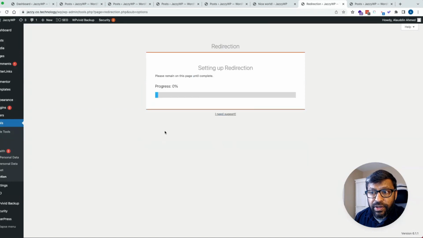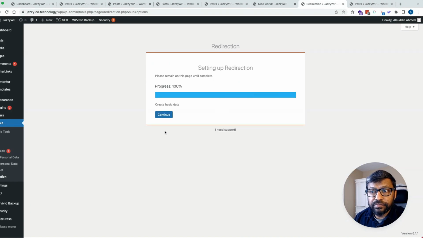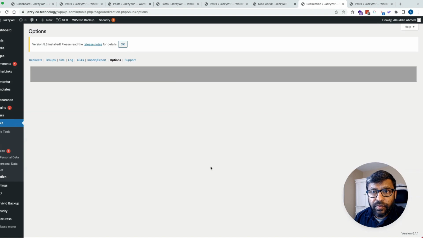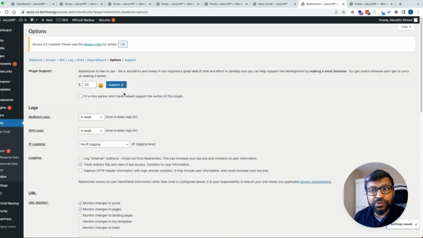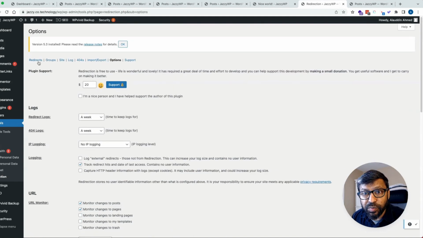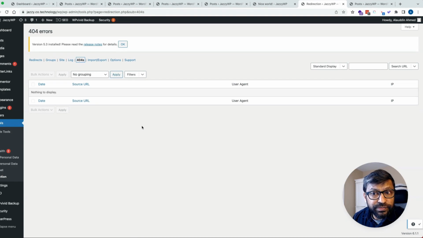The test went okay, and we'll just finish that up. So here is the actual dashboard for your redirection plugin. And the two main ones that I pay attention to are the redirects and the 404s.